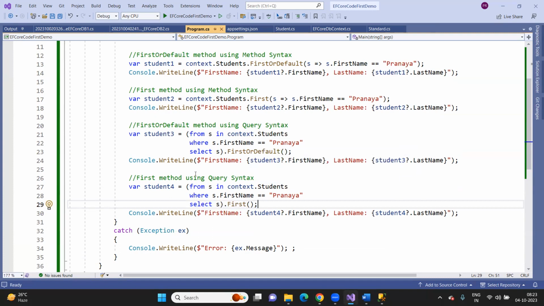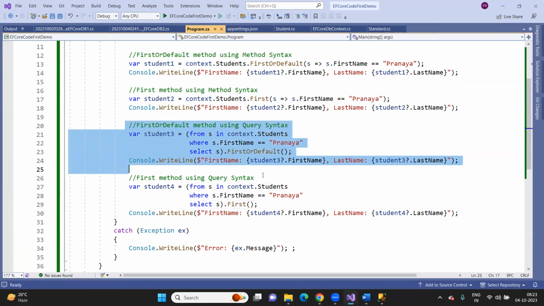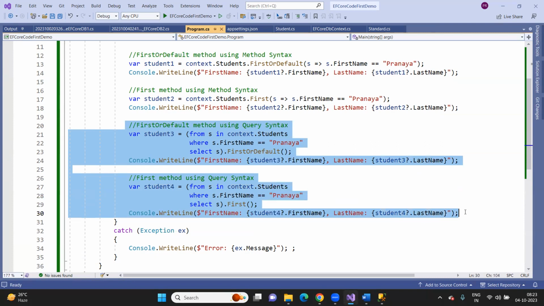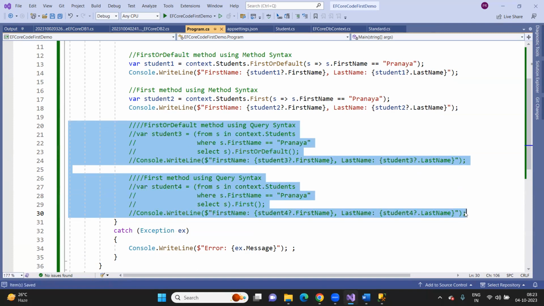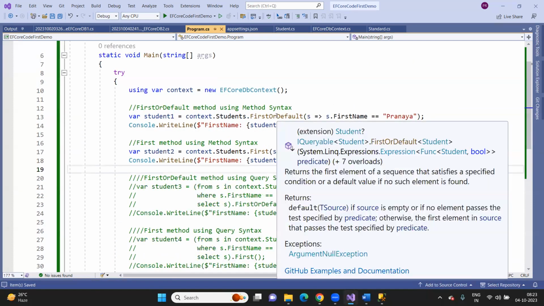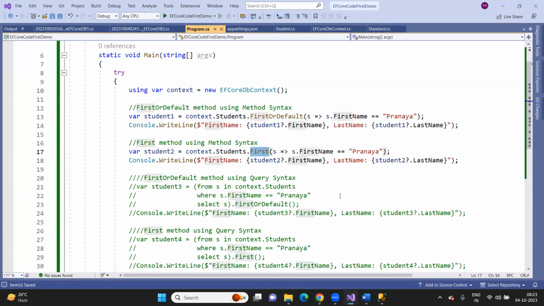So this is how the FirstOrDefault method is going to work. Now you might have one question: writing the query in two different ways is fine. Whether you use the method syntax or query syntax to write the query, that is fine. But if both are doing the same thing, then what is the difference between them? Can anybody tell me what is the difference between these two methods?